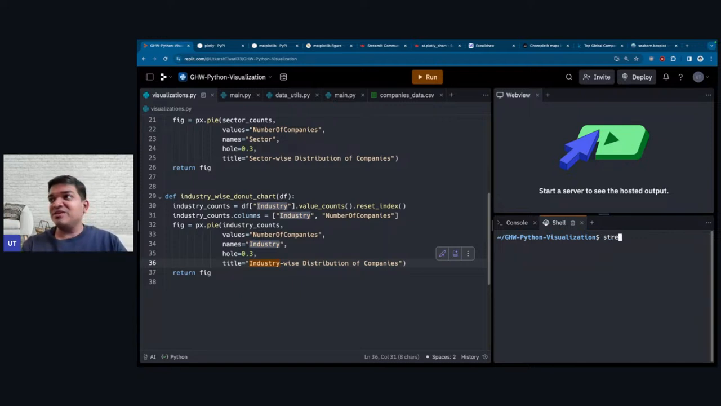Let's start the REPL. If you remember from yesterday, it was streamlit run main.py.